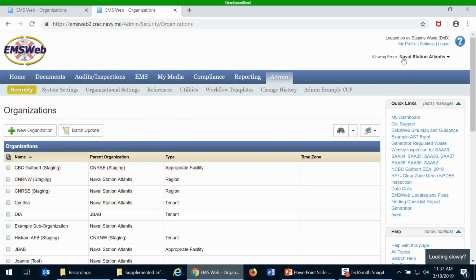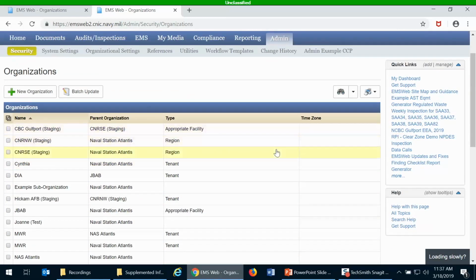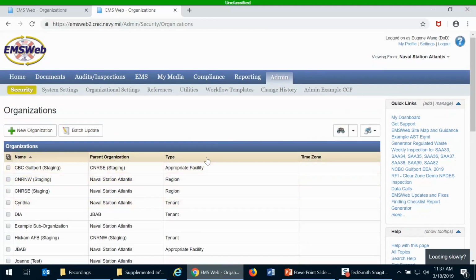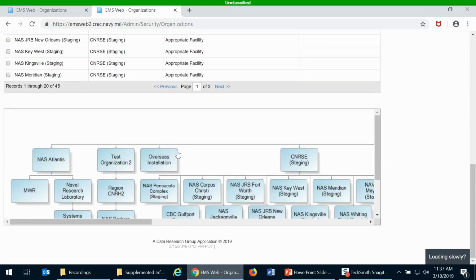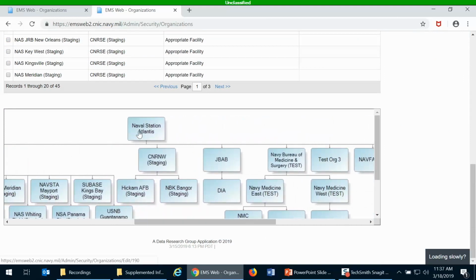In this case, I'm currently at Naval Station Atlantis, and this is our test area where we allow people to have access to it and create and delete information at will, and it doesn't matter to anything within EMSWeb. So here we have a whole bunch of fake sub-organizations, or child organizations, to Naval Station Atlantis. And at the bottom, you'll see the organization hierarchy for Naval Station Atlantis.